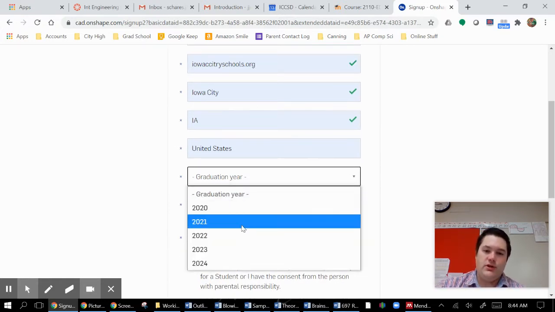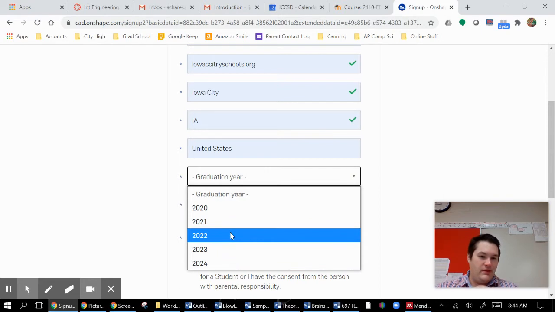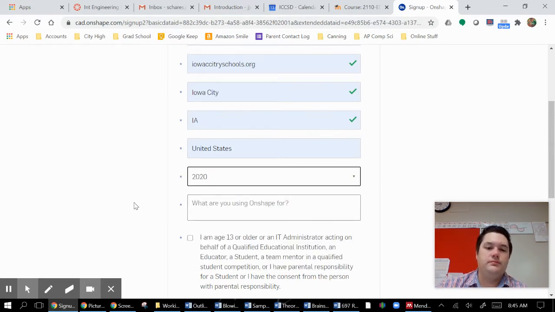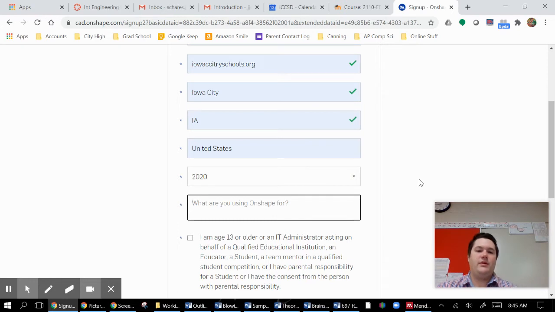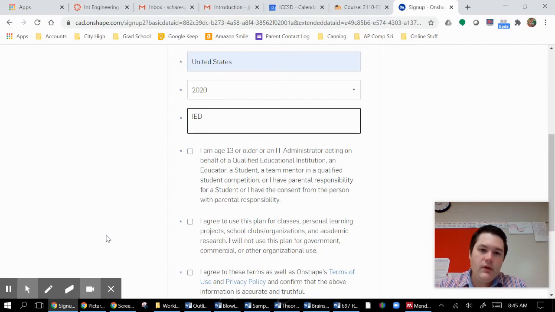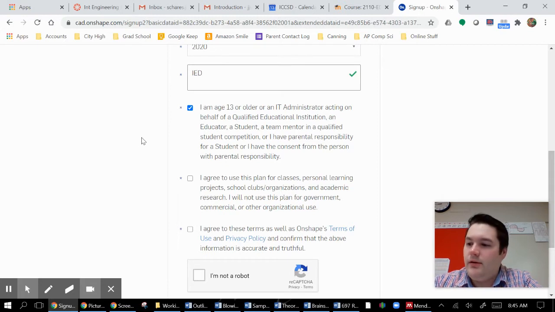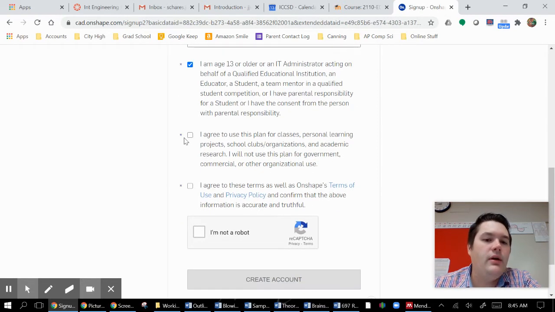You're going to go with your graduation year. They only have the years that you could actually be graduating, really. I'm not sure if they require that you type in anything there, but you might want to just say that it's for IED. You're going to have to be 13 years or older. I'm hoping everybody is, even the freshmen should be, hopefully. Or I think at least you get your parents to say that you're okay, then you're good. If you're under 13, I think officially you need to get your parents to agree to that.